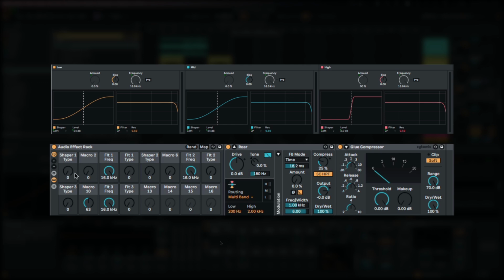Now that we've mapped all of those, and if we expand out the effects rack macro view by pressing the plus button so we can see all 16 macros, you can see how I've mapped all of these together. Macro 1 is for the low band shaper type, macro 2 is for both the level and the amount, macro 3 for the filter 1 frequency, and macro 4 for the filter 1 type. I've done this for the mid band and also the high band as well.